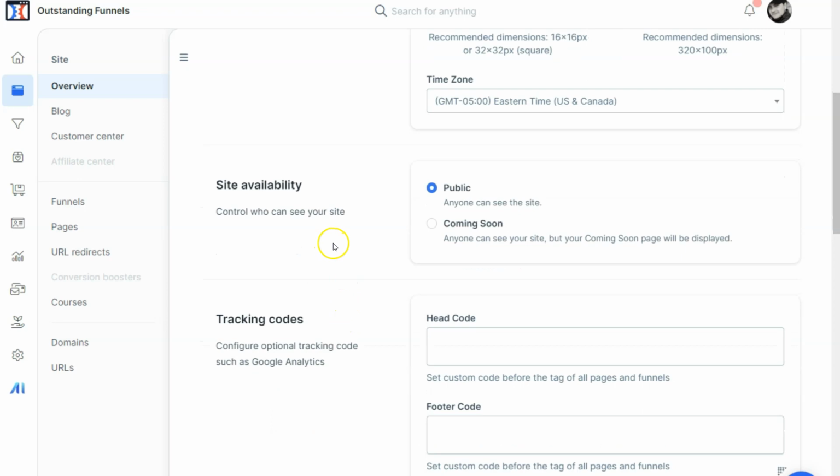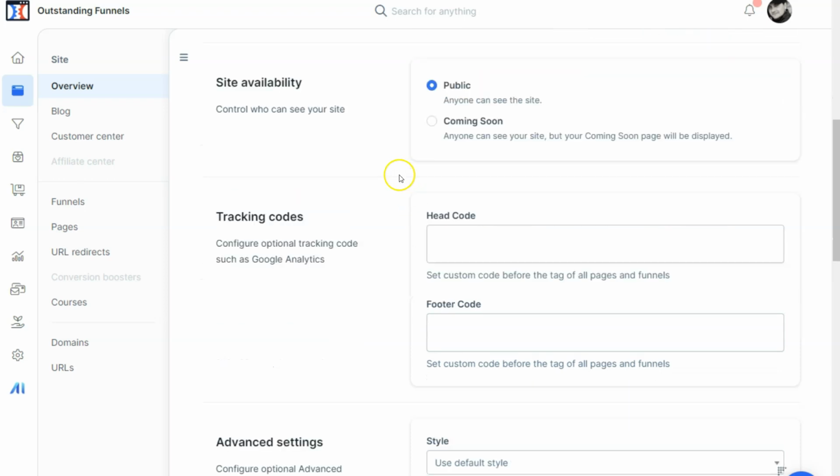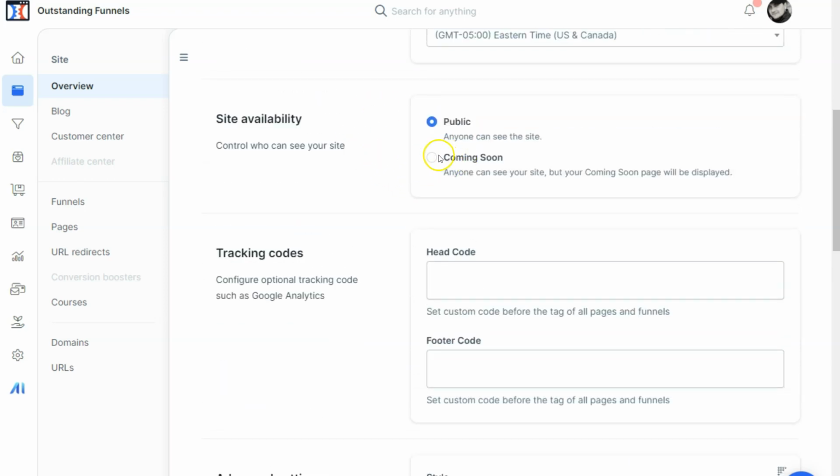Next, we have the site availability. So public means that all of those pages, the blog, the membership, all of those pages we previewed a moment ago, can be seen by anyone. Then we have the coming soon page, that page that I showed you, the coming soon with the form on there. People can join your newsletter, get an update when it comes out, and that sort of thing. And that way all of your pages will show that coming soon page. So if you want to hide your site until it's ready, you can click coming soon until you're ready to launch and come back and make it public.